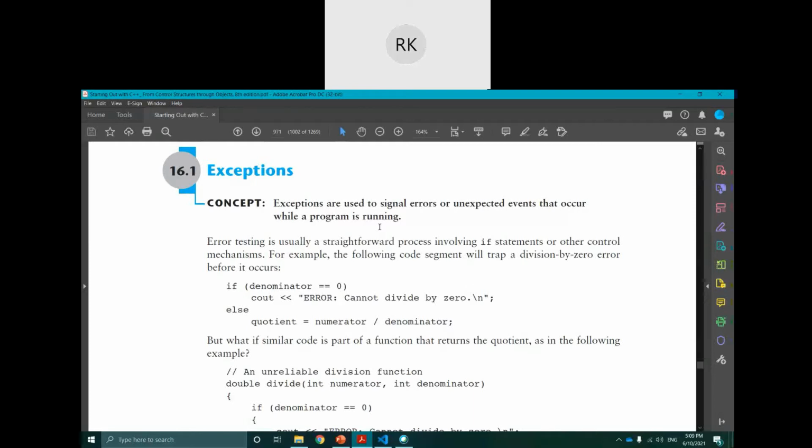So the errors and unexpected events we mean here are not syntax errors. These are runtime errors. So there are two types of errors. One is syntax error, which is an error in the writing style, and the other is runtime error. Runtime errors are errors which the compiler cannot detect, but when the program runs, the error occurs at that time, and the compiler cannot handle it.